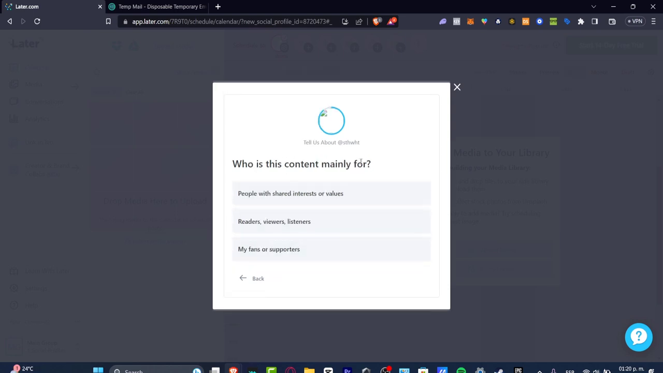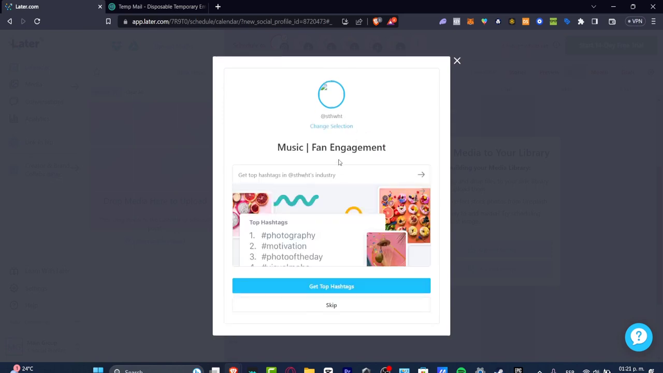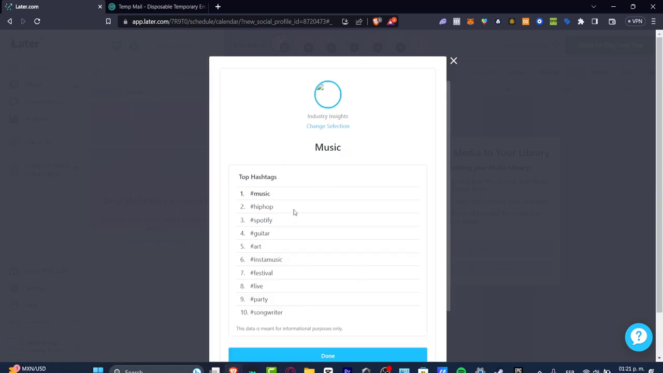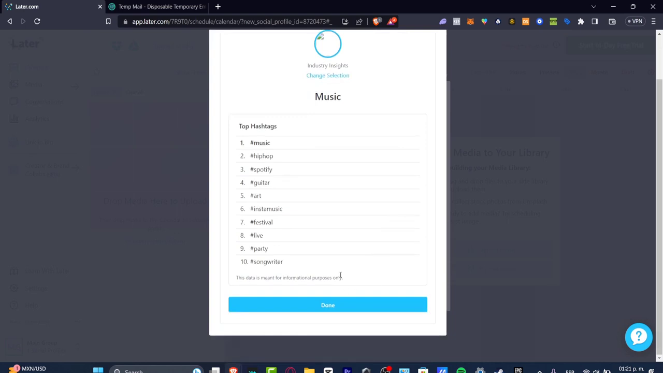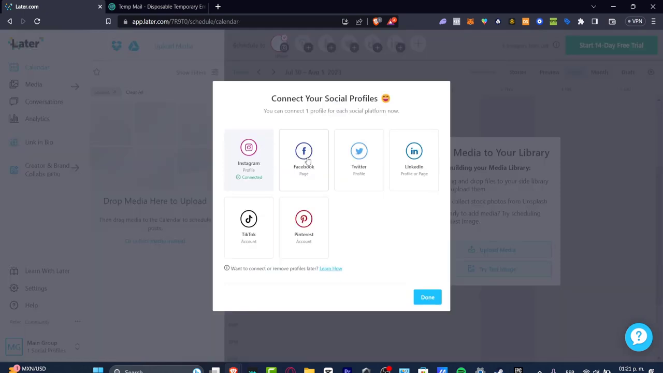Now, what is the content mainly for? Let's go for people with shared interests or values. With all these elements, that is going to be helping us here. If I scroll down, I'm going to hit get top hashtags. These are the hashtags that can help me drive the social management of this specific account. You just want to copy and paste these, and then later you can use them for your social media management. You can do this later. In my case, I'm just going to copy and paste this later, and I'm going to do exactly the same thing with my Facebook, Twitter, TikTok, and even Pinterest accounts.